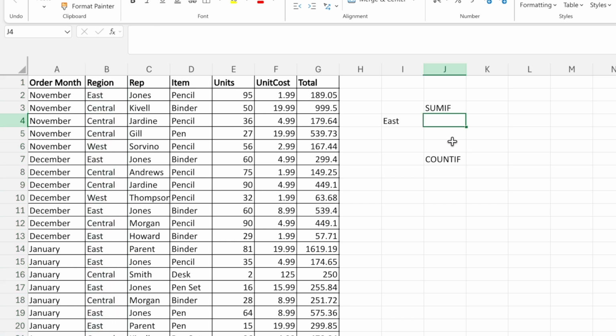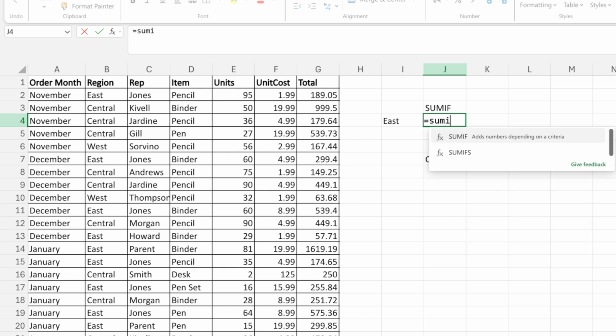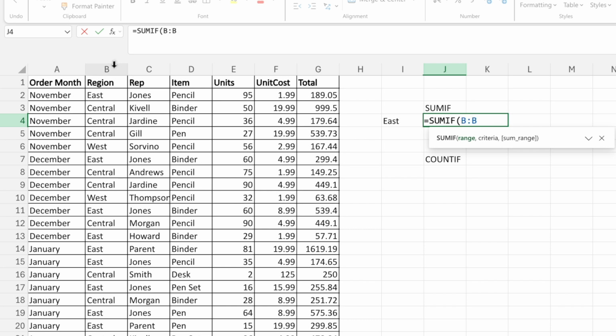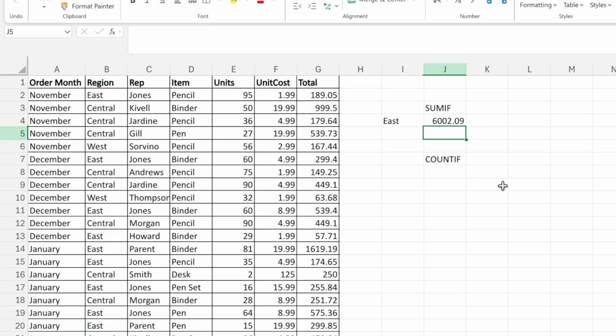Let's try that. So I'm looking for the total sales in East region. Equals SUMIF. The range will be your column B, comma. And what is your criteria? So you're looking for the total sales in the East region. You will select the East, comma. And what is the sum range? What is your total sales? So here is the total sales. Close a bracket, hit enter. So this will be the total sales in the East region.